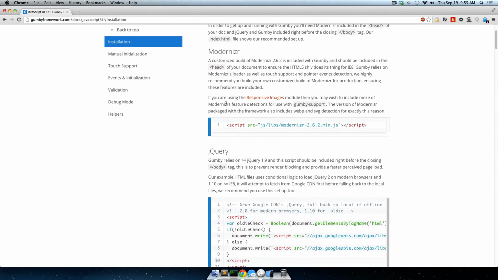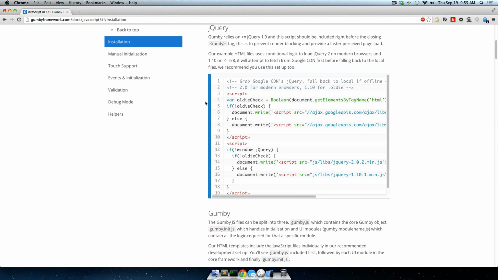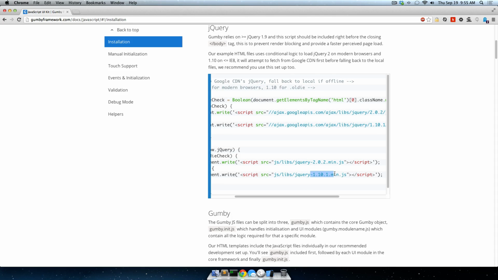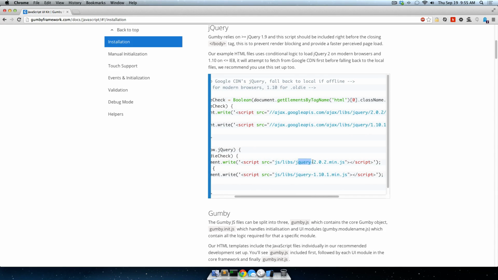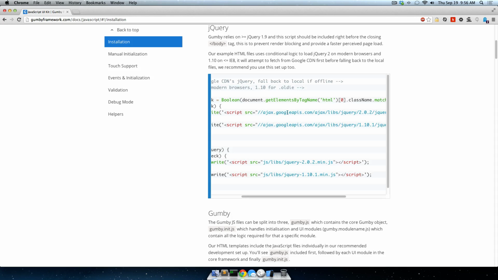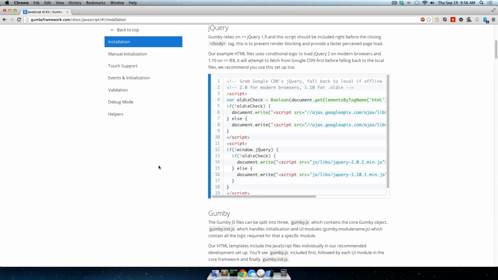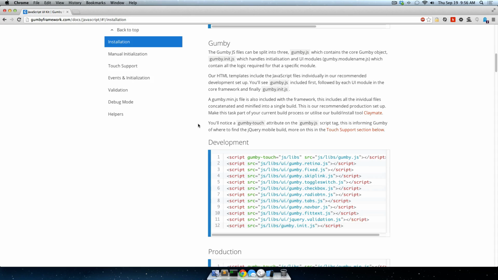JavaScript, it's got all kinds of cool JavaScript stuff. It just includes Modernizr by default and jQuery by default. And it'll even check to see if you're using an old version of IE. And if you are, it'll feed you the old version of jQuery that the old IE can actually use. And if you're not using old IE, you get the cool new fancy version. So that's good. And it'll also check to see if they can get it on the Google CDN. If it can't, then it'll fall back to a local copy of it. So that's a pretty nice way to instantiate jQuery.